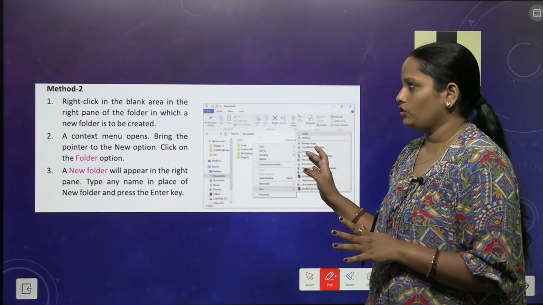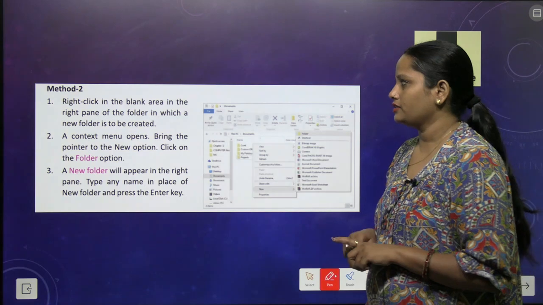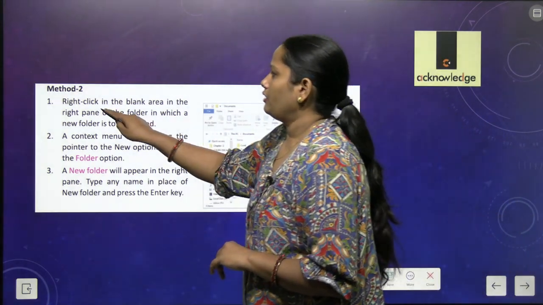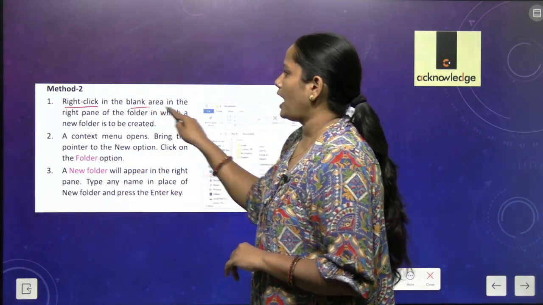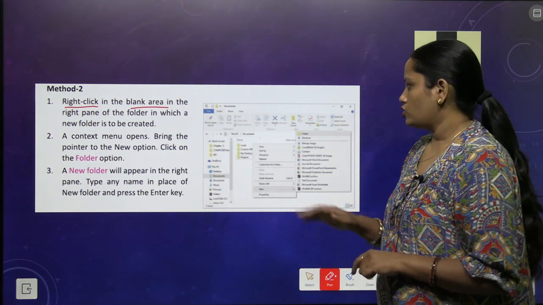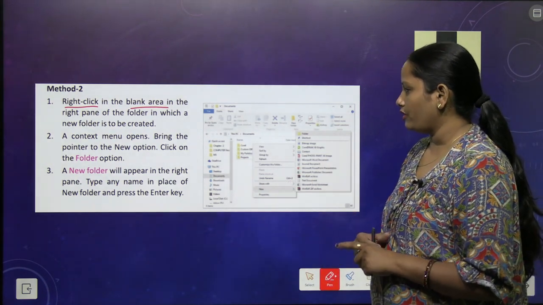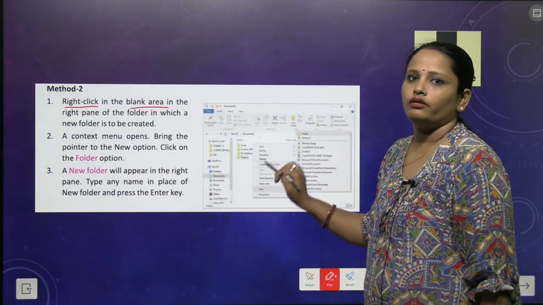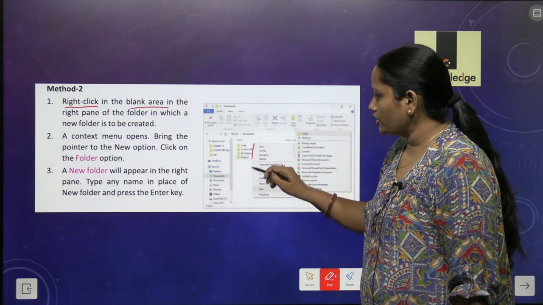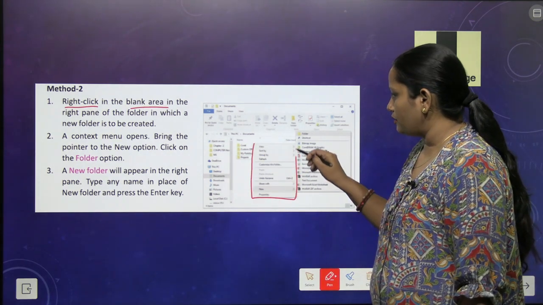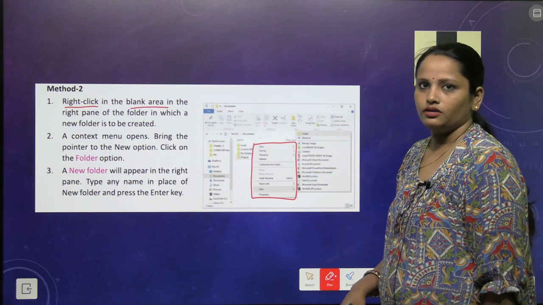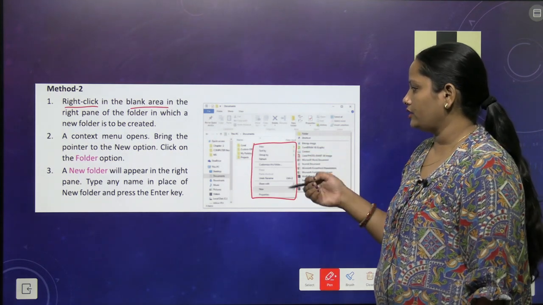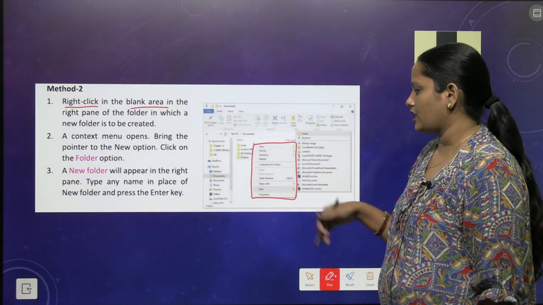Okay. From the right, I went to the right pane. There what we have to use? We have to use our mouse and we have to right click on the blank area on the right pane. So this is a right pane. We have to, what we have to do? We have to do right click. So after doing the right click, this window will come in front of us. Okay. View, sort, create, various things are given.